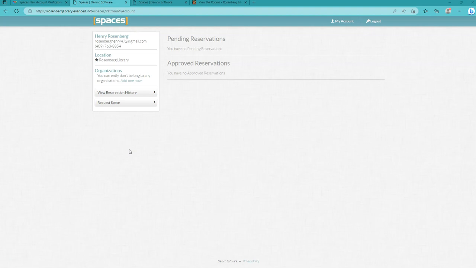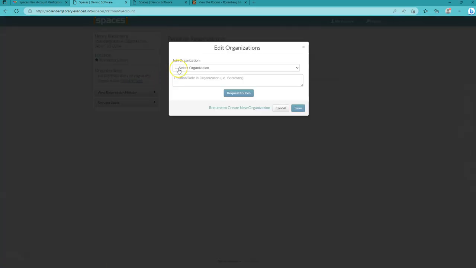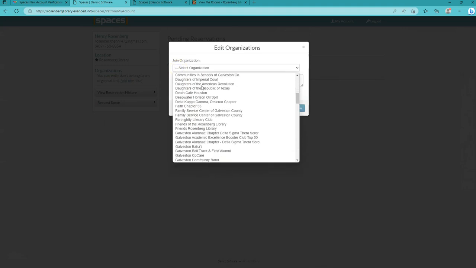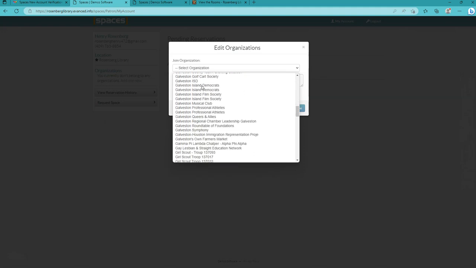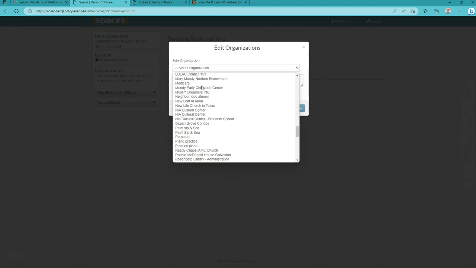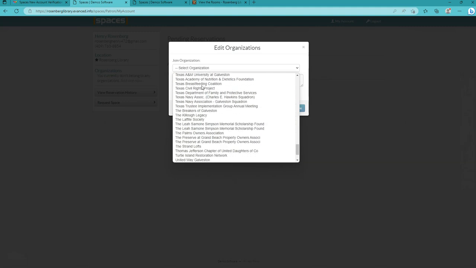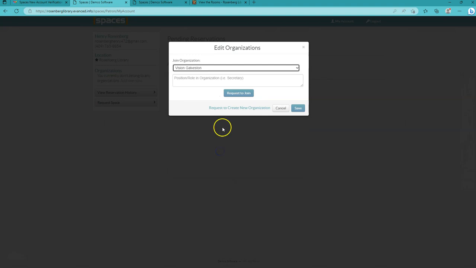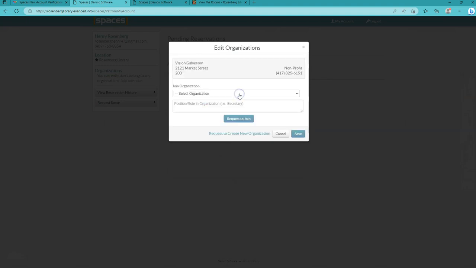To join an organization, click on the blue words Add One Now under the Organization section located on the left side of the screen. You may find that your organization has already been added to our system. You can scroll through the list of existing organizations by clicking on the box that says Select Organization. Organizations are listed alphabetically. Once your organization is selected, click on the blue button that says Request to Join. Your request will be automatically approved.